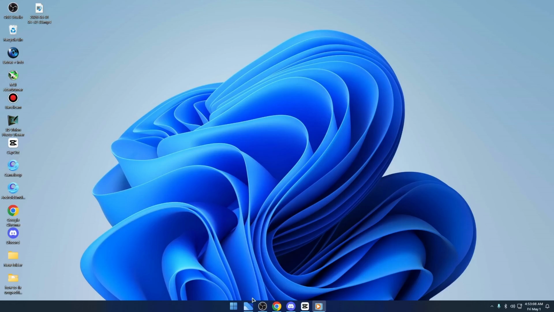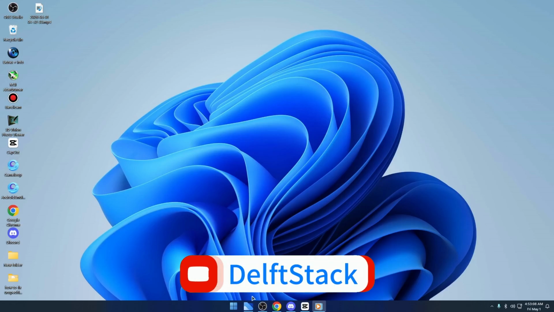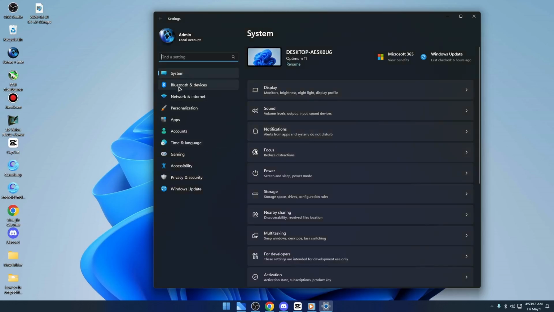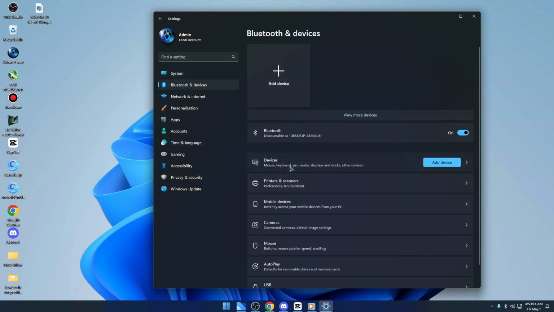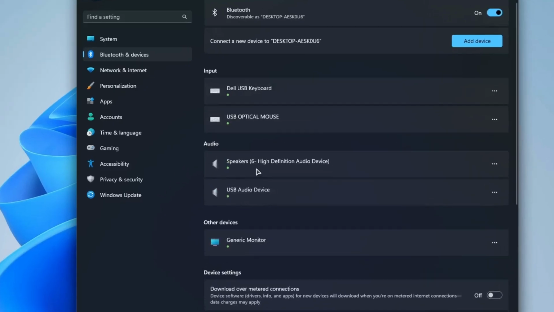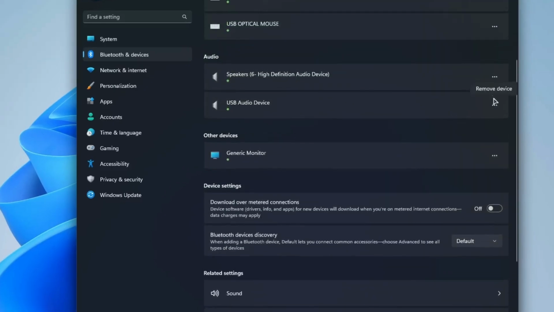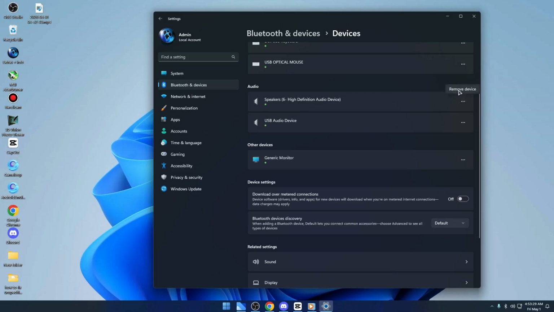Next, remove and re-add the device. Go back to Settings and click on Bluetooth and Devices. Then select Devices. Scroll down and look under Other Devices. Find the device that is showing as unspecified. Click on it and choose Remove Device. Confirm the removal if prompted.